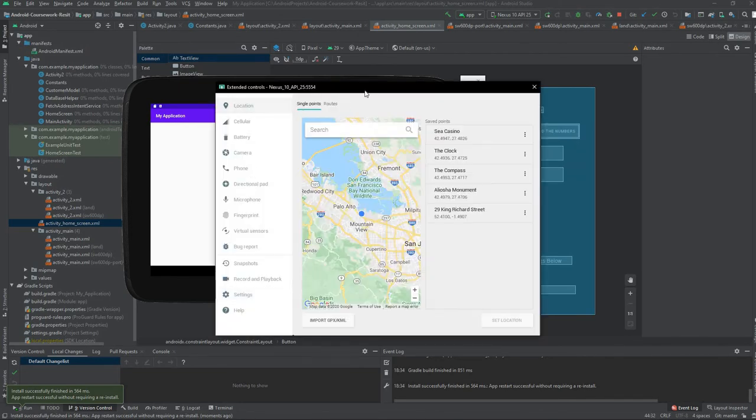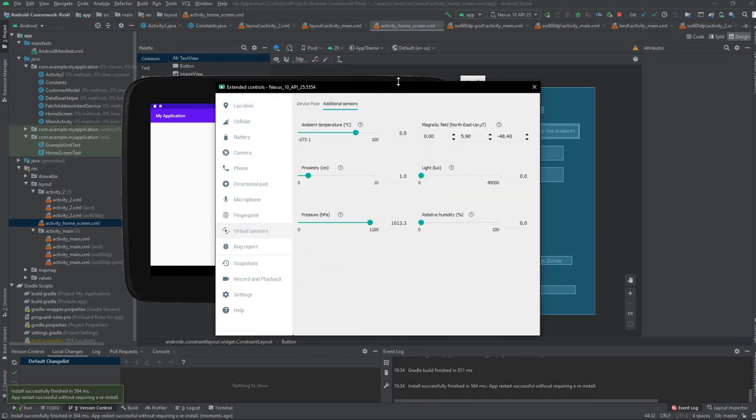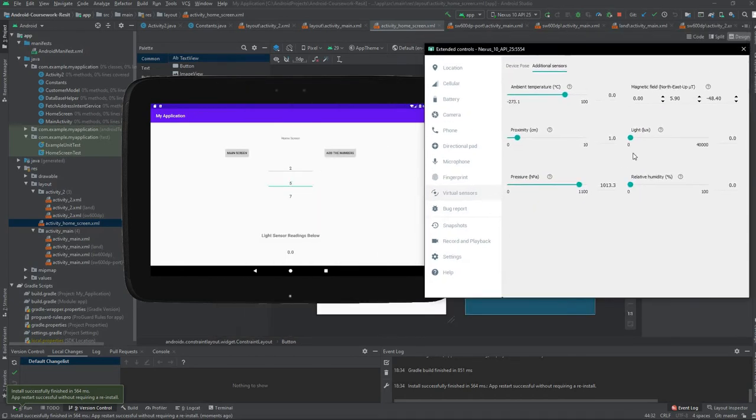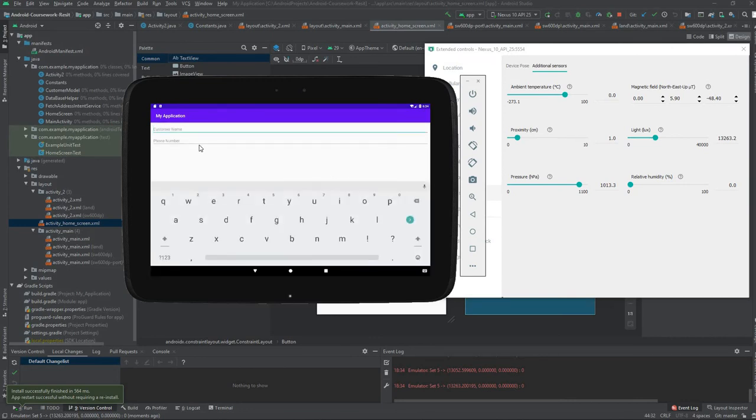Here you can see locate. First we go to the sensors. My bad. Virtual sensors, additional sensors, and over here we have the light and luxes. You can see the sensor is updating, it's displaying the correct data. So that's that. So then we go to the main screen, which is this.